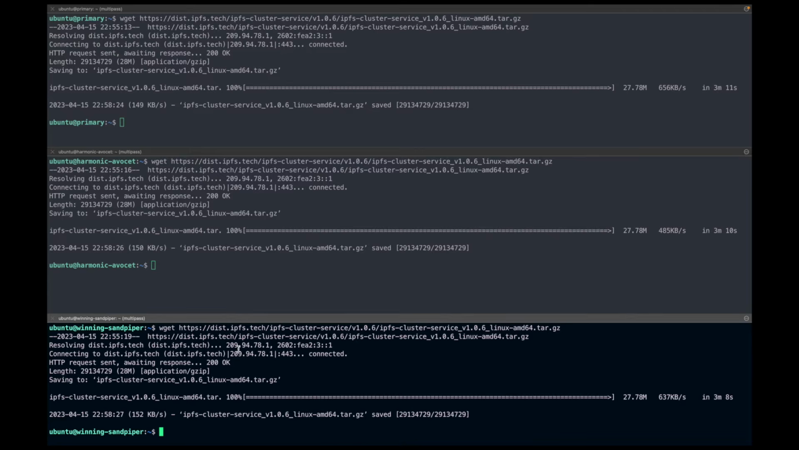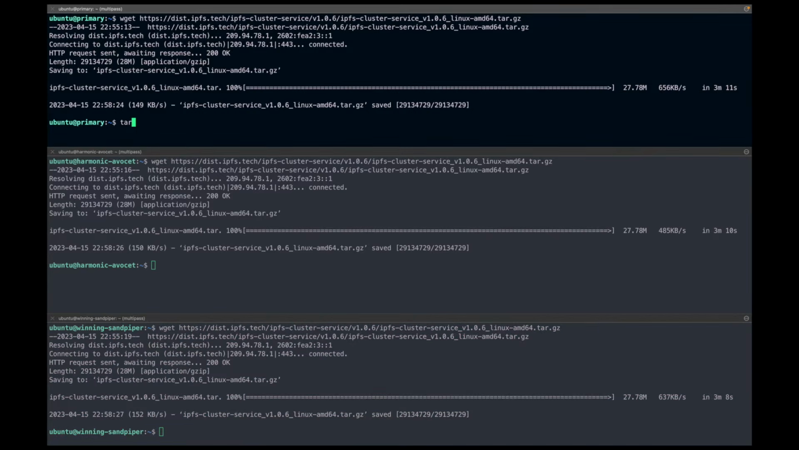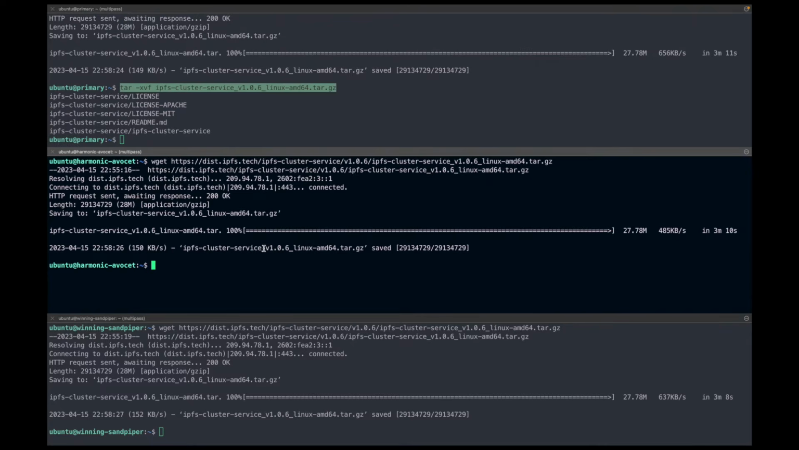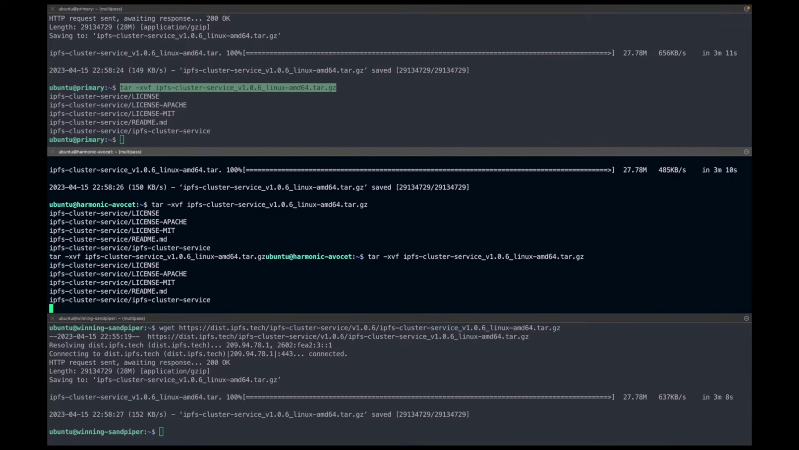Okay, so the binary is downloaded. Now I can just extract that here. So I'll run this command, tar xvf, and I'll give the tar file here, and this will extract it. I'll just run this command on the other two machines as well.